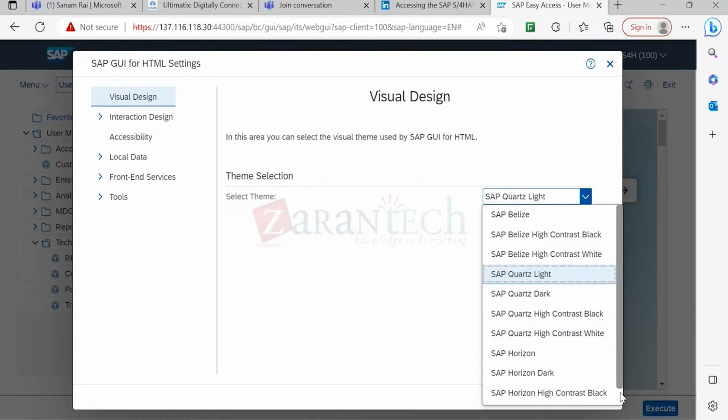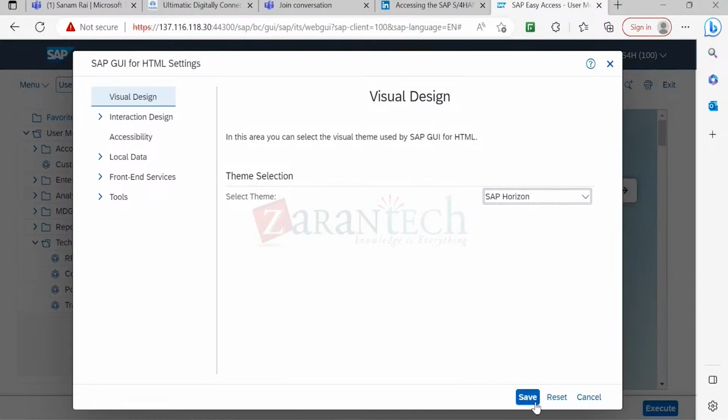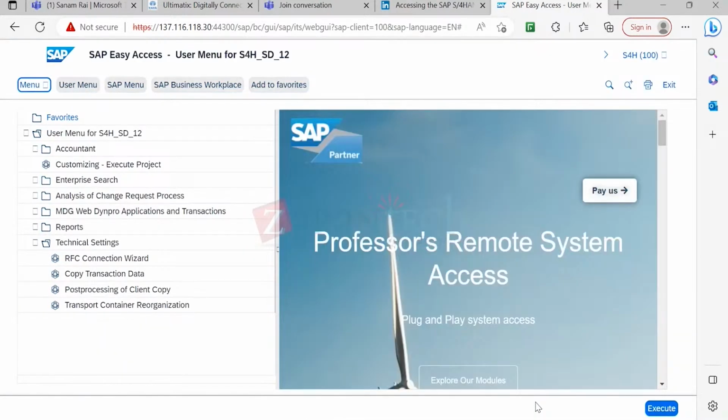Okay. Check what is Horizon. SAP Horizon. So log out and log in again.